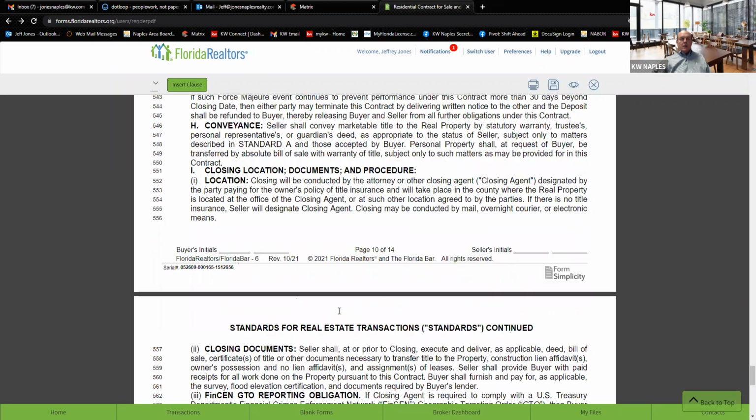So here's one that comes up infrequently. All right, closing location. Closing will be conducted by the attorney or other closing agent designated by the party paying the owner's title policy and will take place in the county where the real property is located or at such other location agreed to by the parties. Both contracts, NABOR and FAR BAR, require that the closing occur in the county where the property is located. So we have people that say, I want to use my title agent from Miami or West Palm. If they don't have an office here and all parties don't agree, you can't use them, and definitely not an out-of-state title company, a national title company that has no presence here.